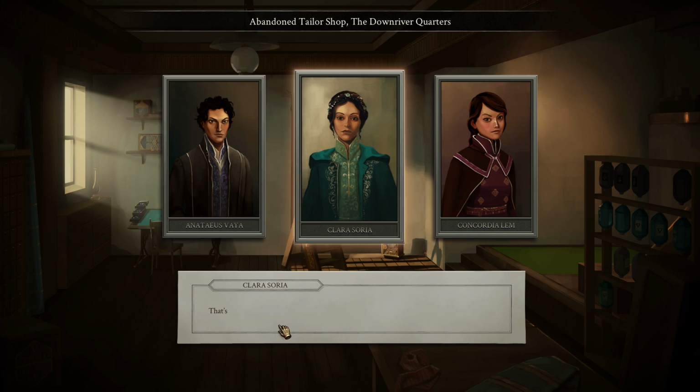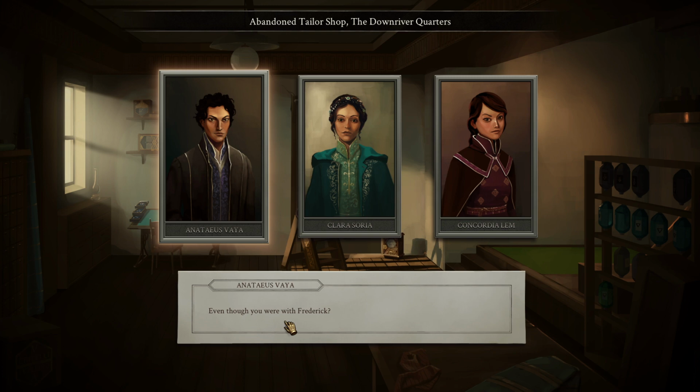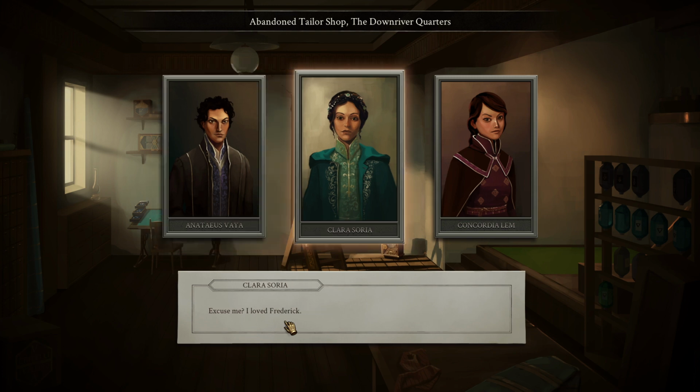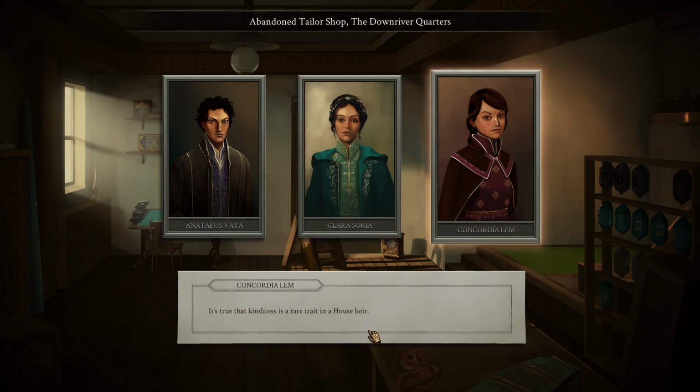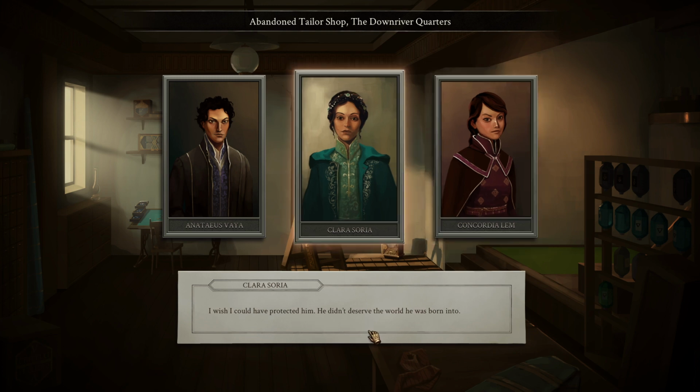I was tasked with fixing it right afterwards. That's okay, I still had a nice time. Even though you were with Frederick? Excuse me, I loved Frederick. You what? He was kind to me, maybe the only one who's ever been. It was really nice spending time with him. It's true that kindness is a rare trait in the house heir. I wish I could have protected him. He didn't deserve the world he was born into.